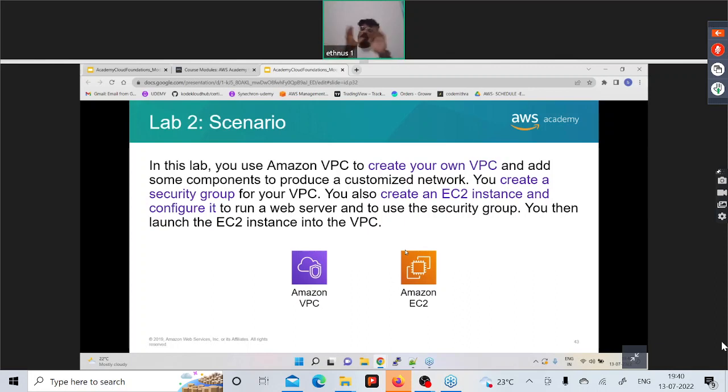That we are going to launch inside our VPC. So you also create an EC2 instance and configure it to run as a web server and to use the security group. So that EC2 machine is going to use the security group which you have created. You then launch the EC2 instance inside the VPC. So we are going to launch that machine inside the VPC, and then we are going to test the web server. If we are getting a response from the server, that means our VPC setup is successful.